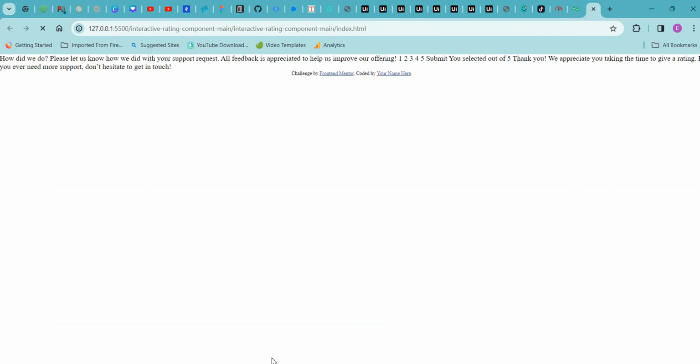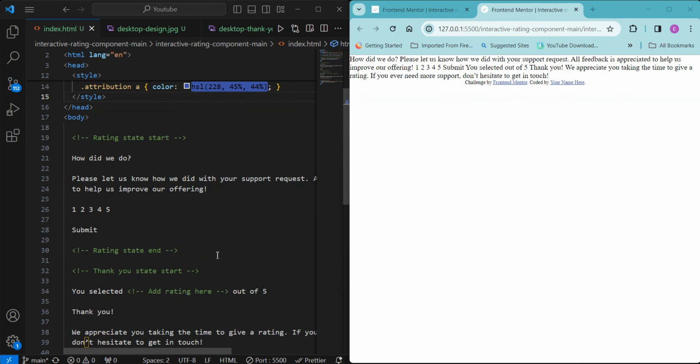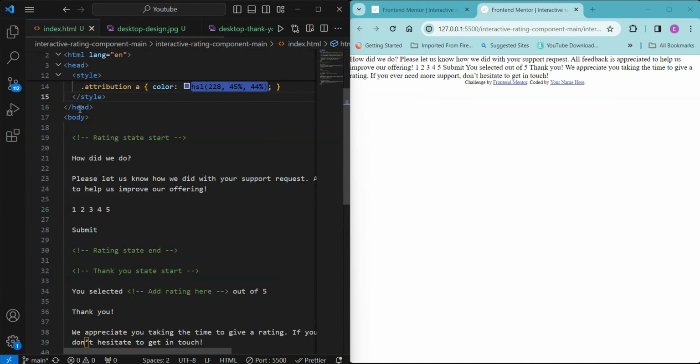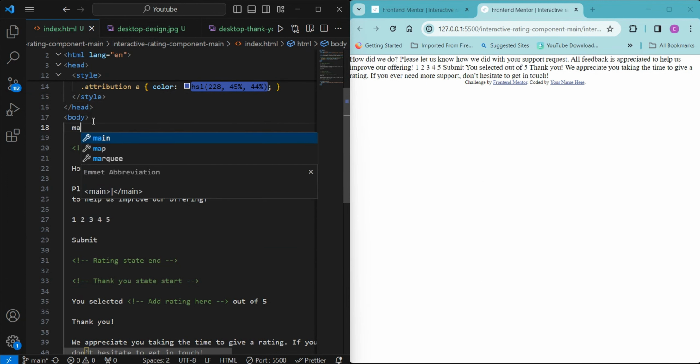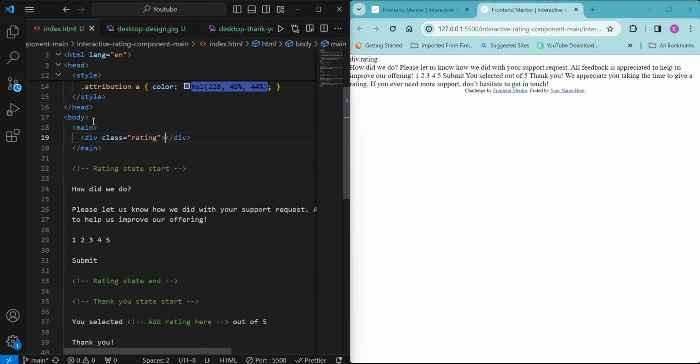First, go live so we can see our changes as we make them. And now that we have that done, we can start building out the markup for the project. So starting with the rating card, which is where the user inputs their rating, I'm going to create a main component, and this will have both the rating card and the thank you card component.